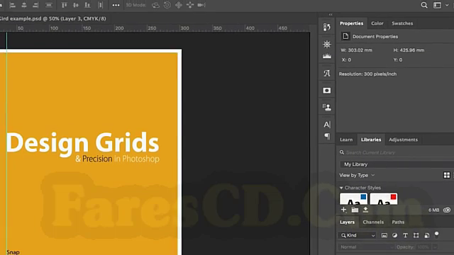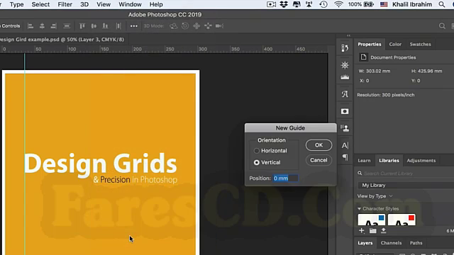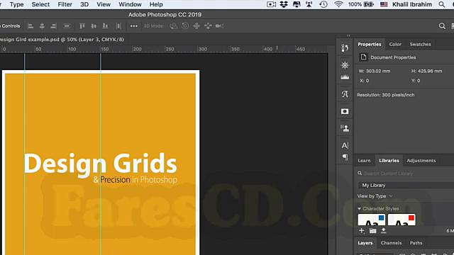We can be going to view. I'm going to be selecting new guide from here. And you get to choose either horizontal or vertical one. And you can be typing position maybe after 20 millimeters, or even you can be doing simple mathematics in here as well. So let's type our width, which is 303.02 divided by 2. And now we have a guide exactly in the center of our document.